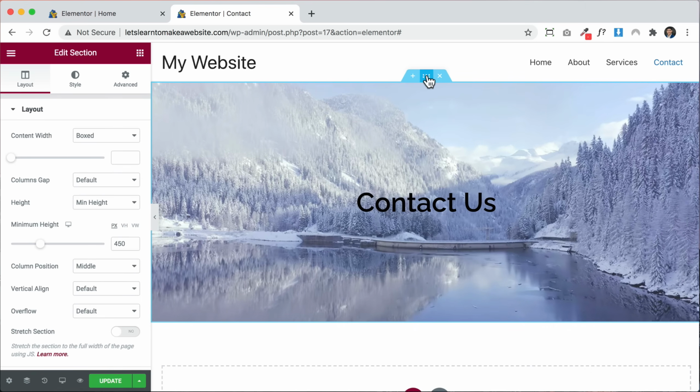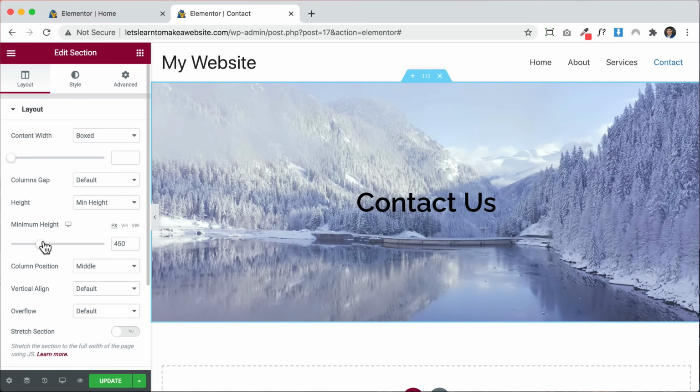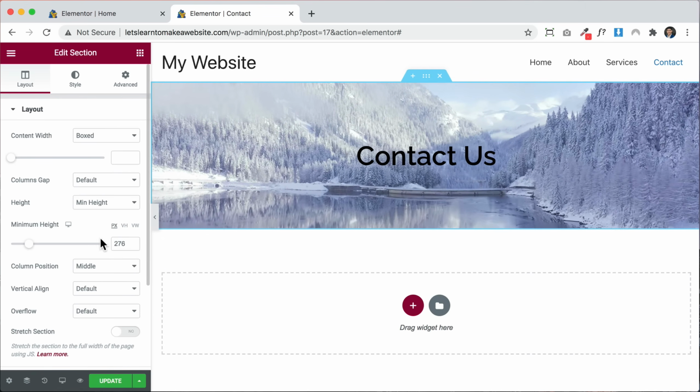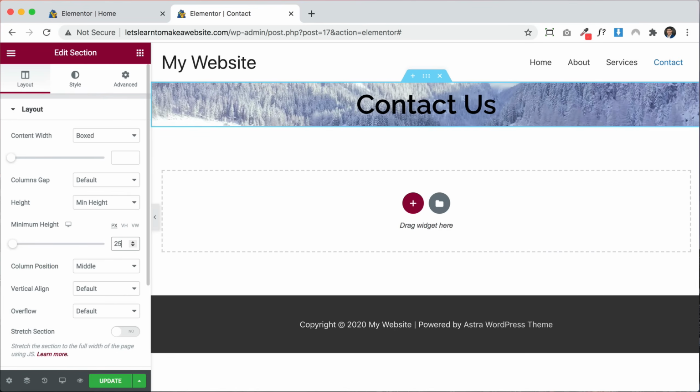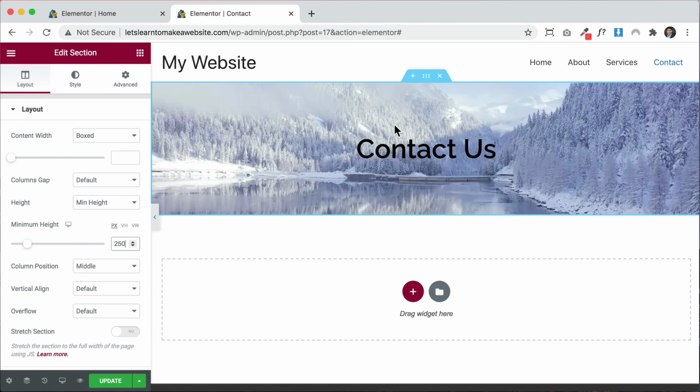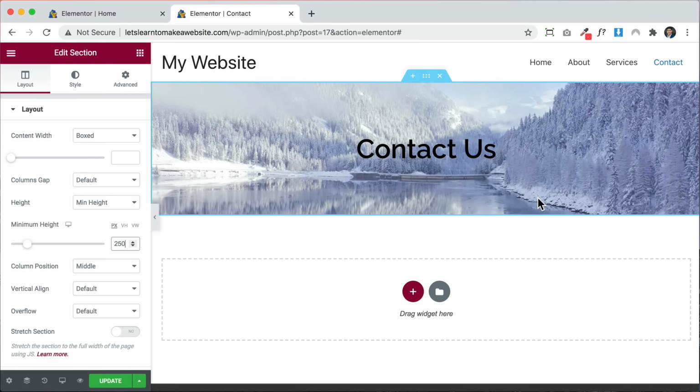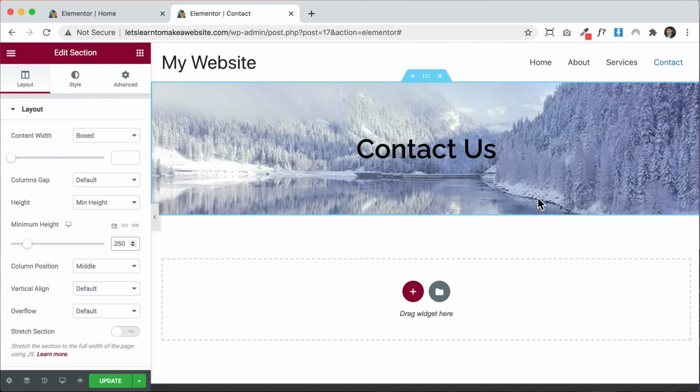To do that, we'll go here to the page options, and then the minimum height, we're going to reduce that maybe to 250. Let's see how that looks. And that looks really great. So now we have the top section of that contact page.